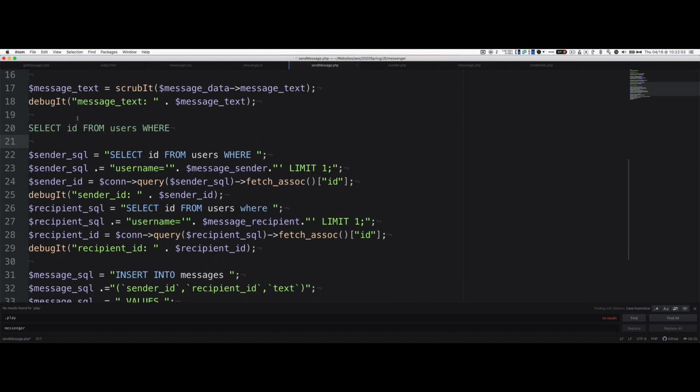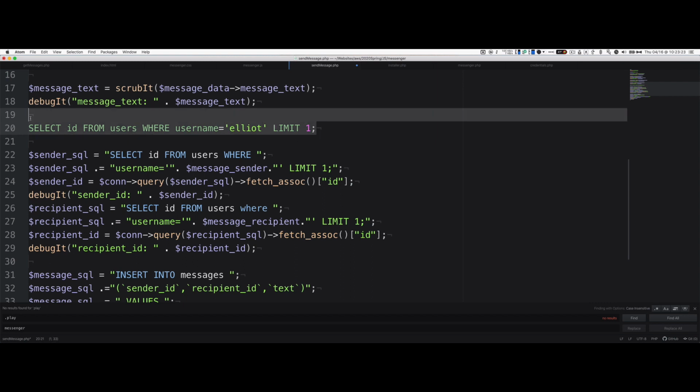Where username equals, and then here I have a single quote before the double quote, so we're going to put it in single quotes. The message sender, so it's going to be Elliot, and then it's in the single quotes here, and then space limit 1, and then a semicolon. So that's our query. This is the query that gets sent to the database.